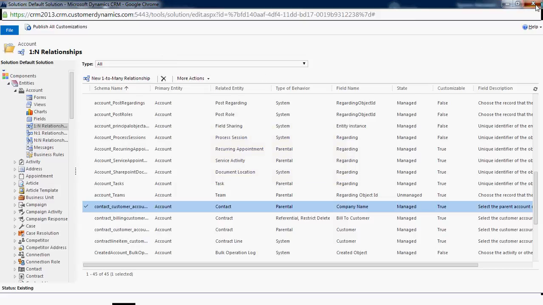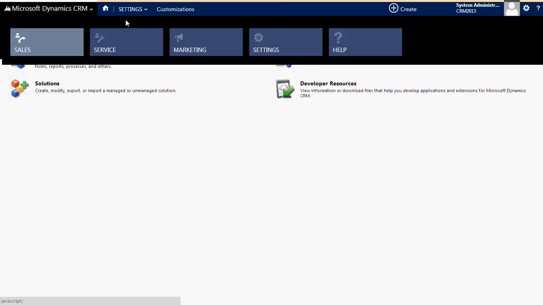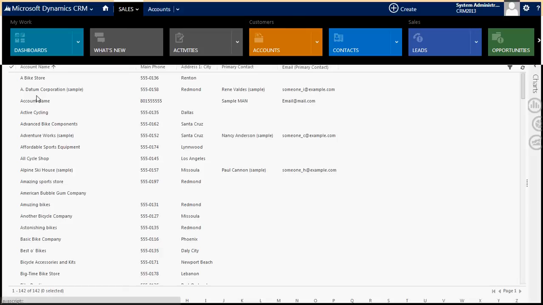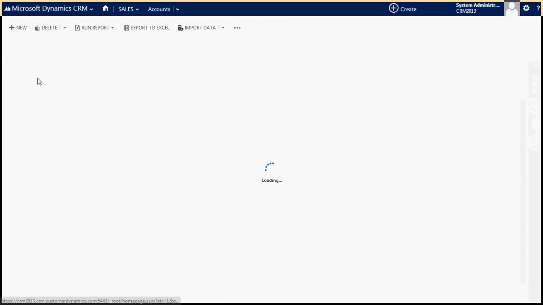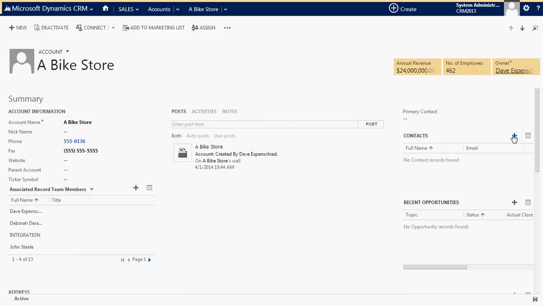I'm going to close out of customizations now and go back to our sample account. And now when we create a new contact from a bike store, you'll see that the fax number gets mapped over to the contact fax.